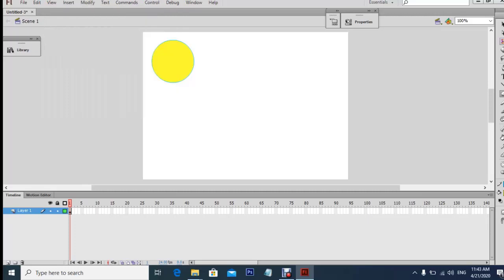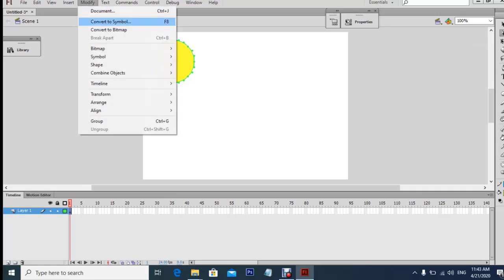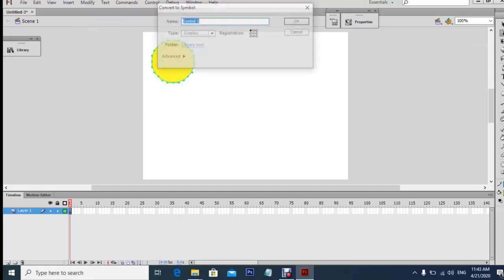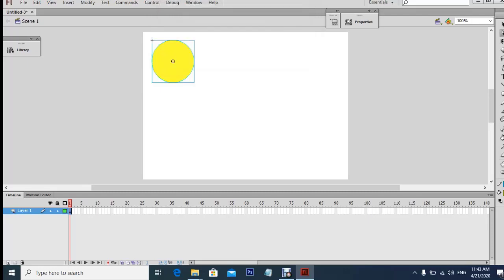First you have to select this ball. Select this ball by choosing the select tool, the selection tool, and convert it to a symbol from the Modify menu. Name that symbol ball. Notice that now there will be a blue square around the image, as you see here.